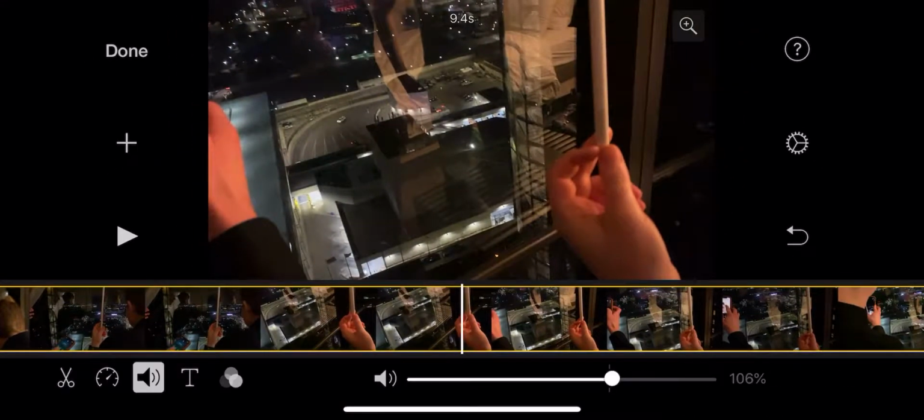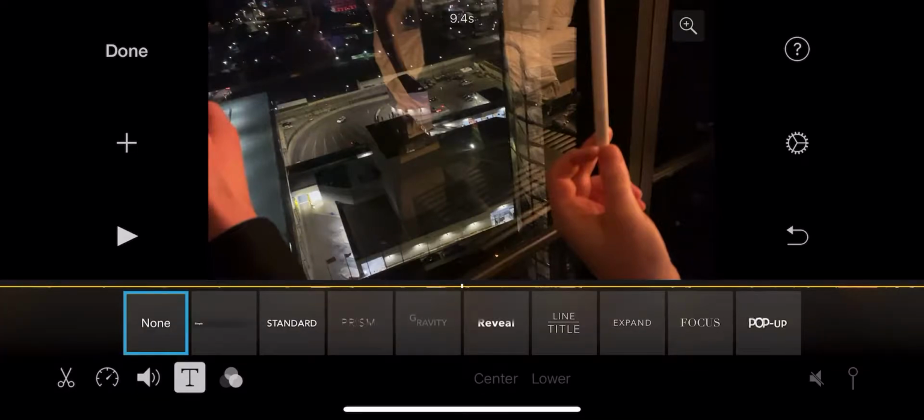All right, and here we have volume. I'm not going to go over volume as it kind of is its own bag of worms. We're going to get that in the next portion of the video. Why is this at 106%? Or who cares? All right, text.